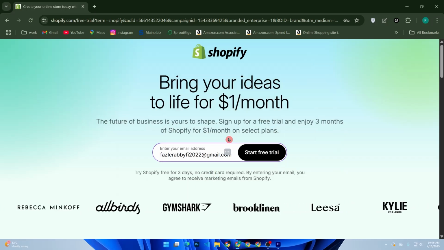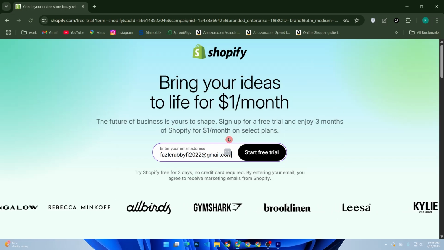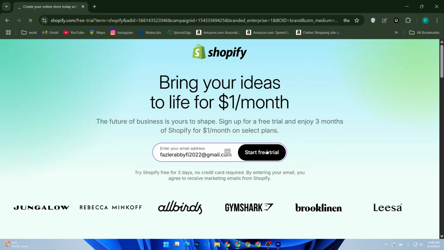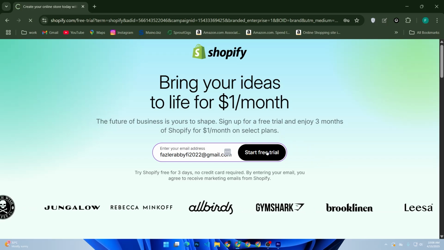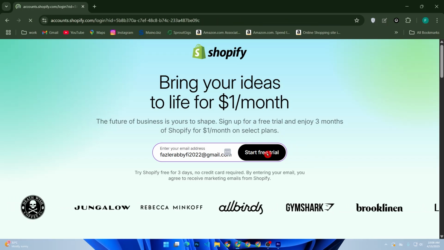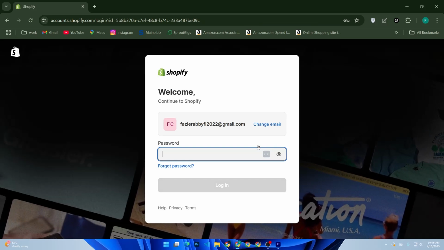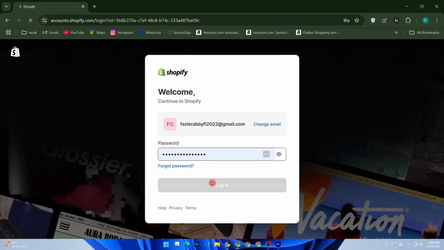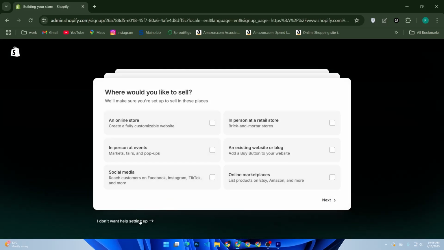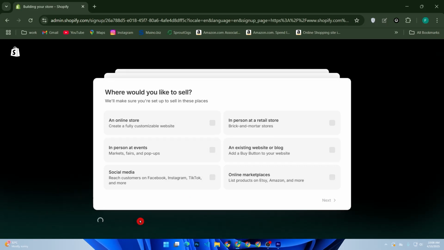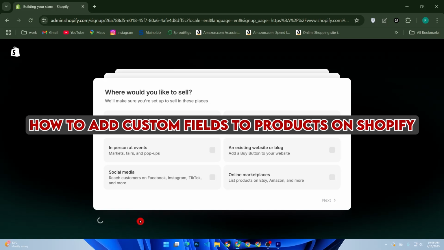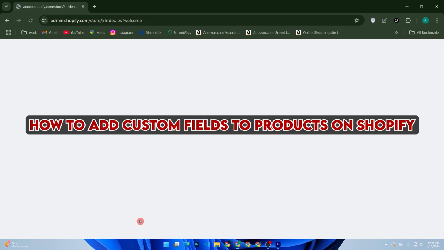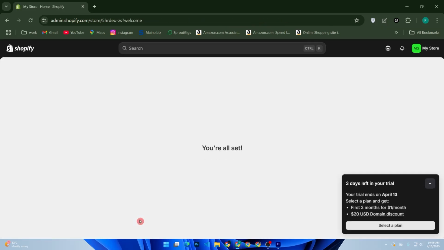Want to let customers enter their name, select a color, or upload a file before buying a product on your Shopify store? That's where custom fields come in, and you don't even need to touch a single line of code. In this tutorial, I will show you exactly how to add custom fields on Shopify products, step by step, using free or low-cost apps.